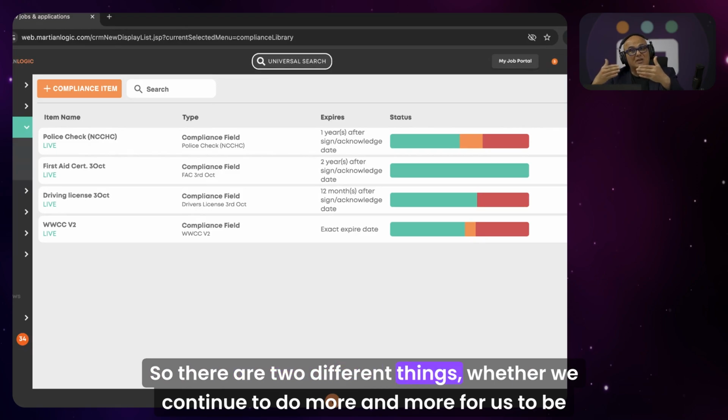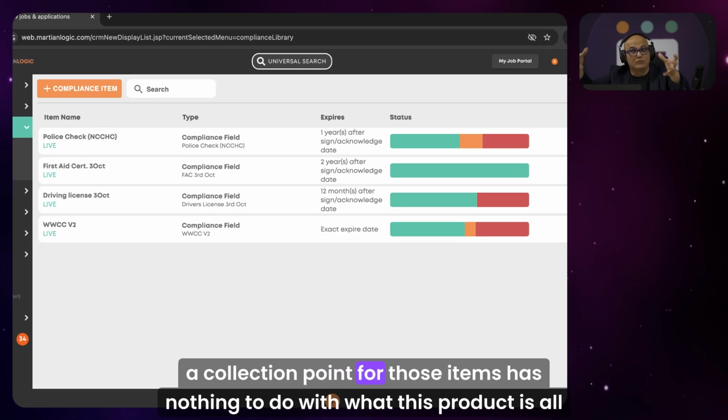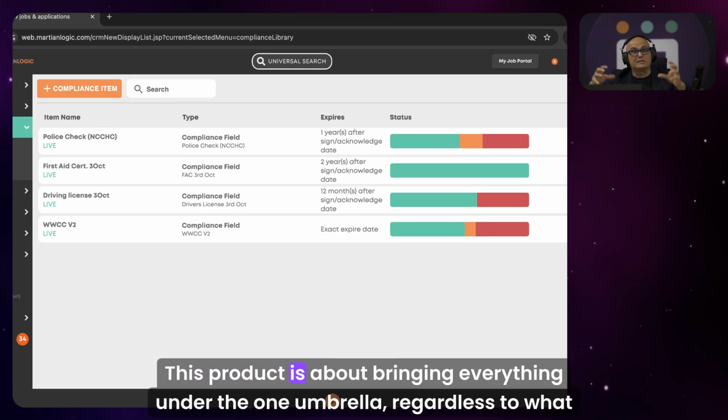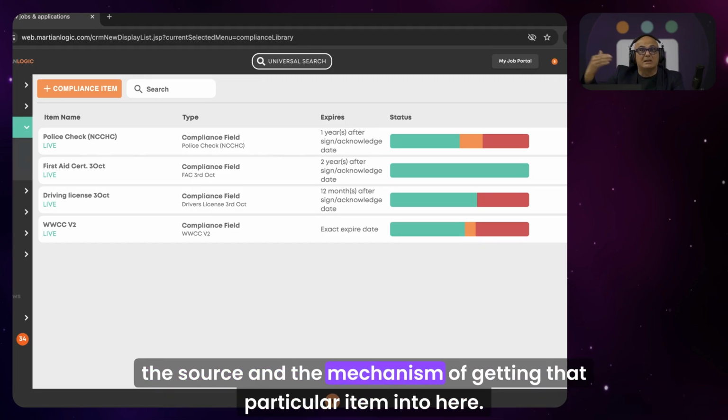So there are two different things. Whether we continue to do more and more to be a collection point for those items has nothing to do with what this product is all about. This product is about bringing everything under the one umbrella, regardless of the source and the mechanism of getting that particular item into here.